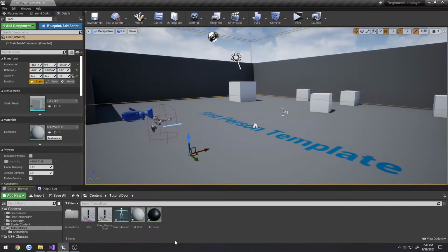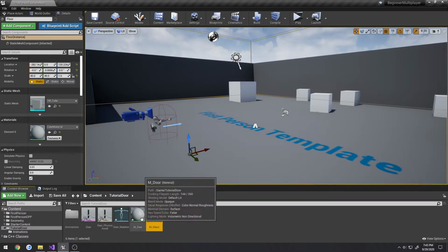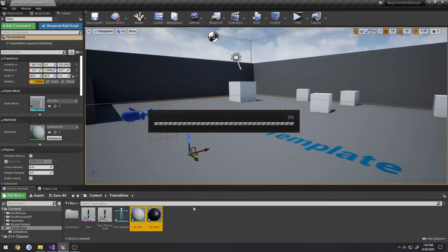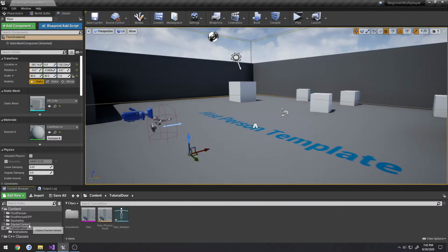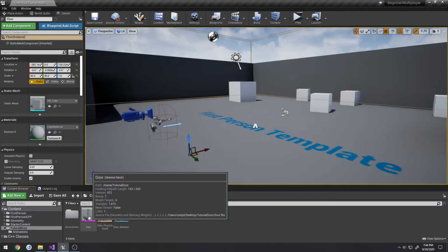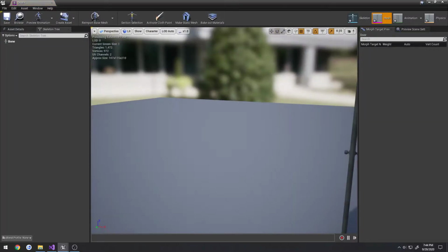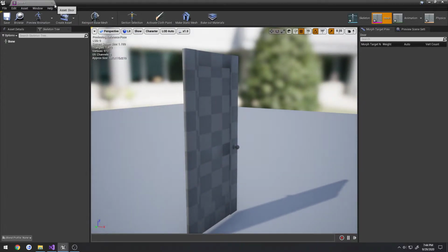So now we just need to set up our materials real quick. It already comes with two materials. You can just delete those. And what we need to do is include the starter content. That'll also contain the door, along with its materials and the door frame. And that's actually where I got this from. I just exported it, created the animations.